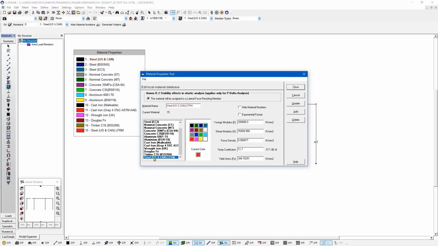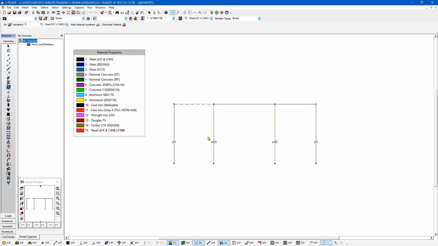But for this steel material that I copied, we actually have a new setting, and this setting is enabled when we have the S16-19 code selected in the settings preferences dialog. You can see here that it says Annex O.2 stability effects and elastic analysis. Applies only for P delta analysis. And it just says this material would be assigned to a lateral force resisting member. Everything else is the same. It's just we have this one flag set for this particular material, and that's material number 15. And if I close this, I can see that material 15 properties have been assigned to my two pin or fully fixed columns, my lateral force resisting system.